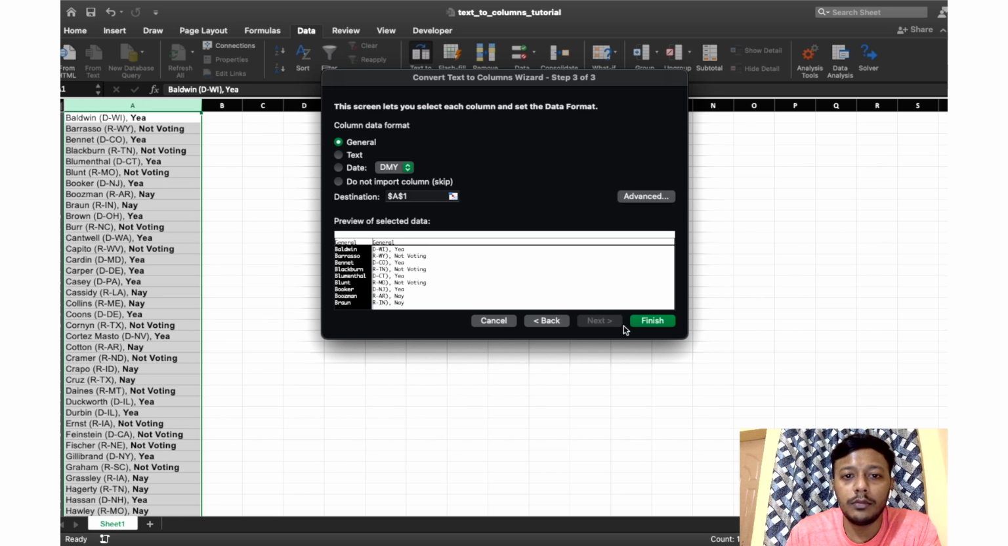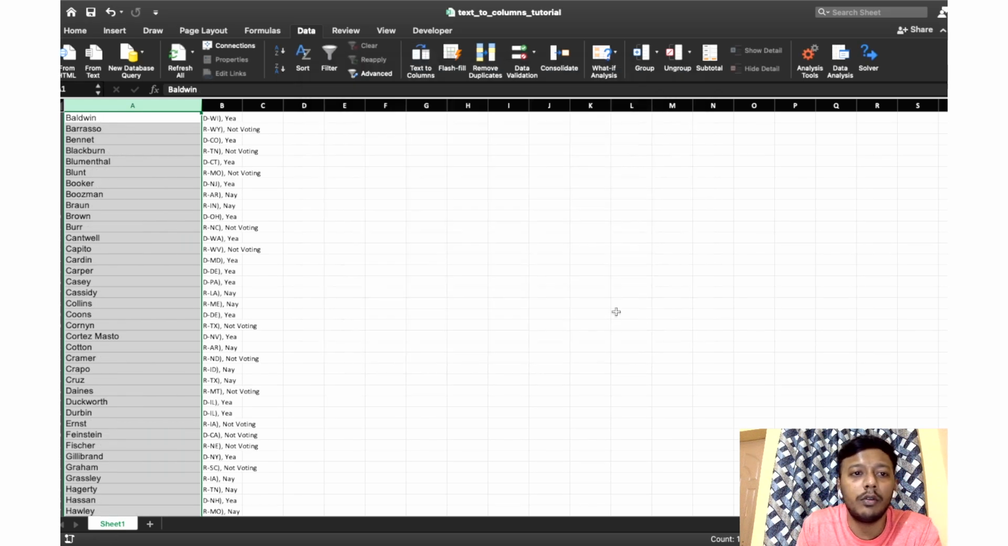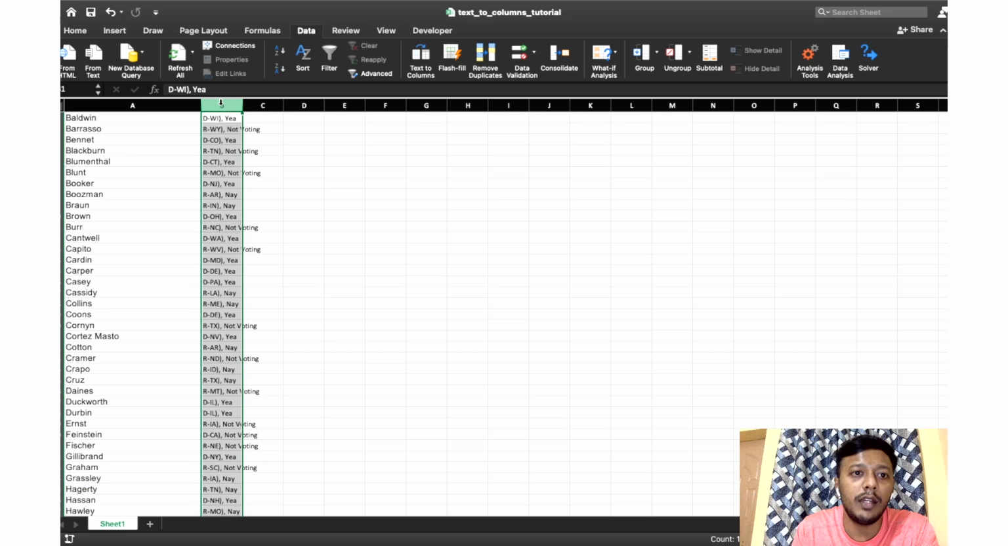Here it's asking for a column name. Let's just keep it and click finish, no issues. We don't have a column name. Now if we see, this is the senator name, which is in a separate column, and then we have the remaining part in another column. Now let's split this column further.